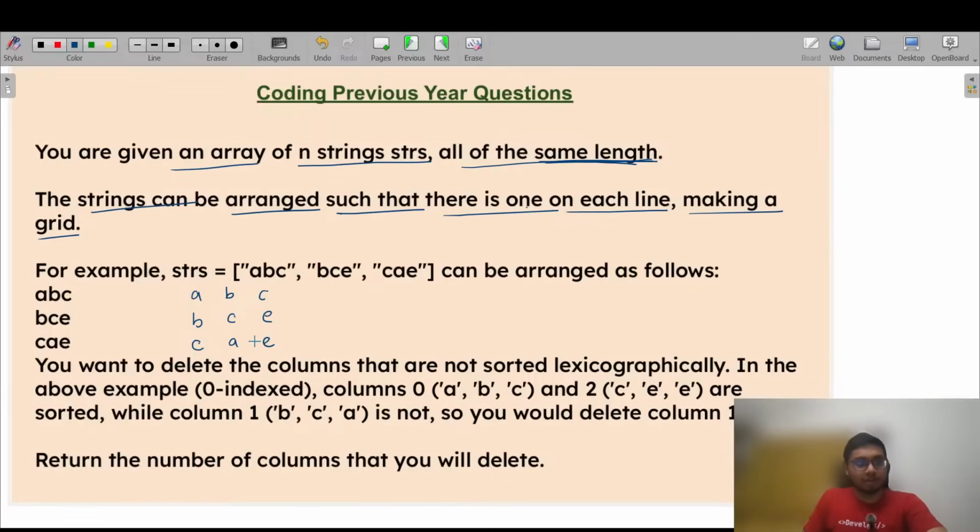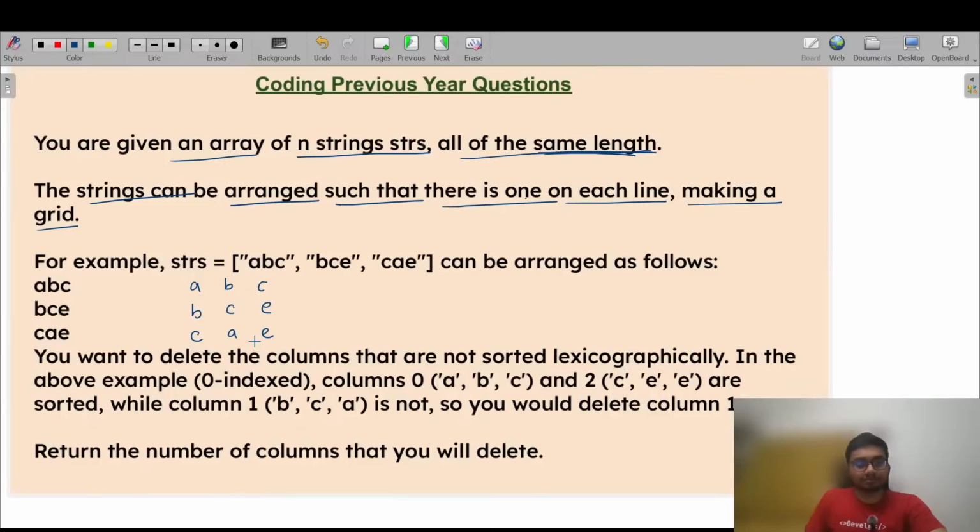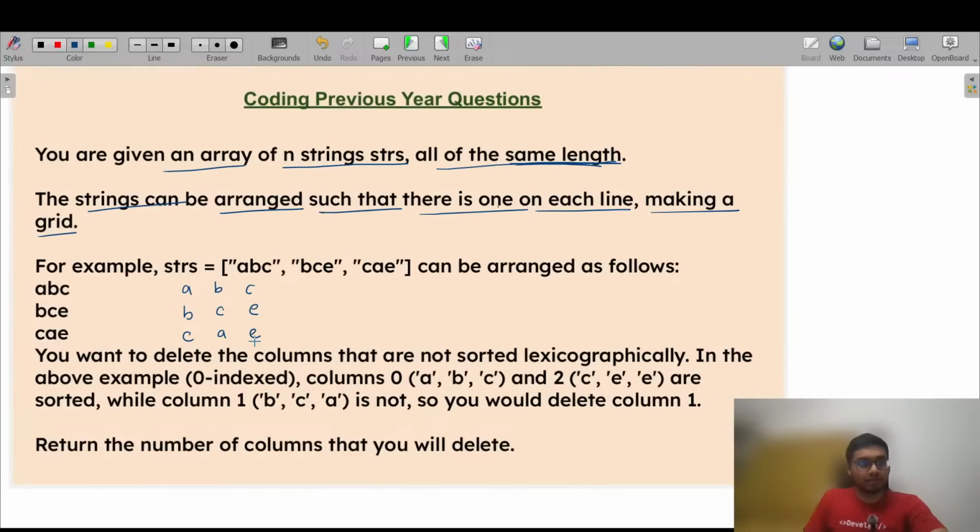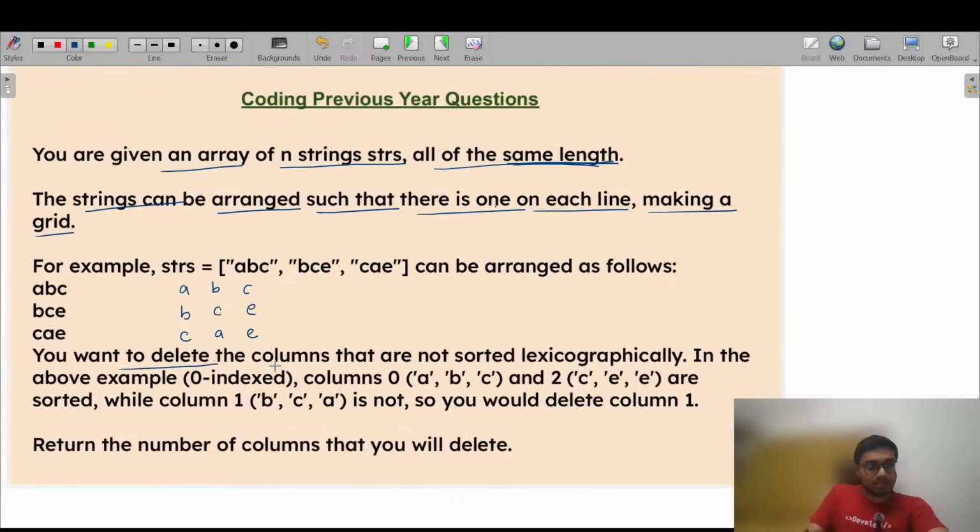Now the question is saying you want to delete the columns that are not sorted lexicographically. I hope everyone knows what lexicographically means. It means in the order of the alphabet, like if A is coming first, then after A, B, C, D, like this.